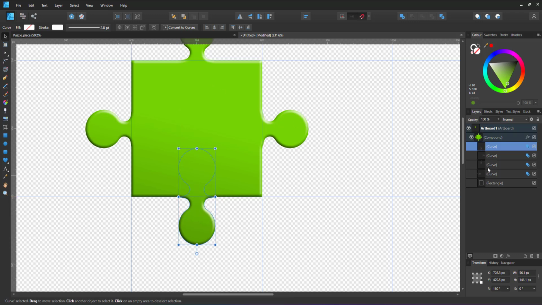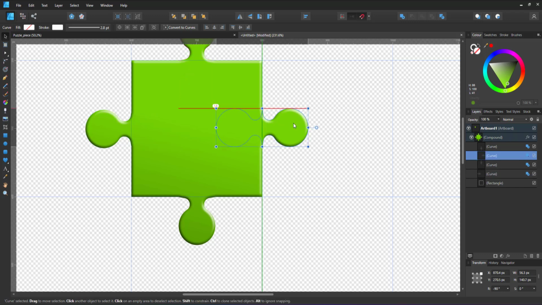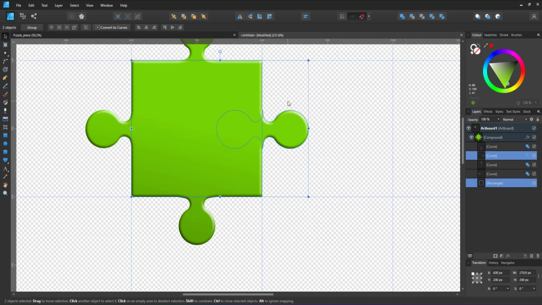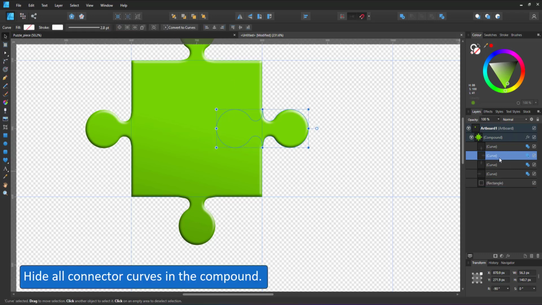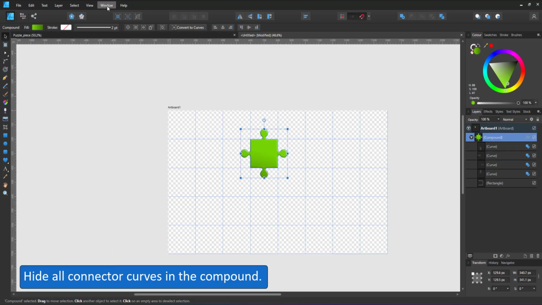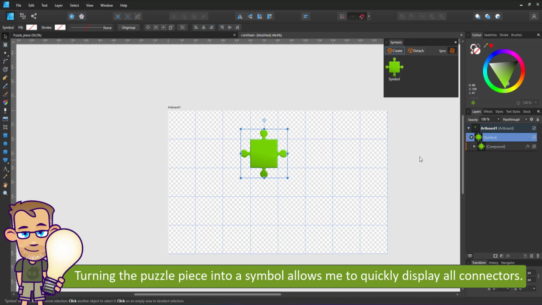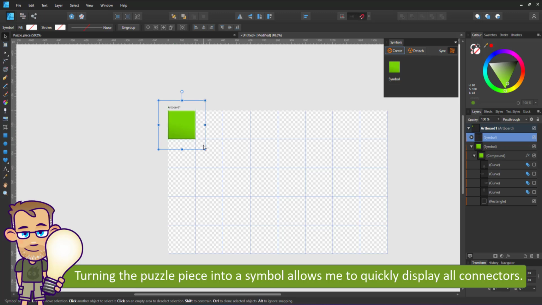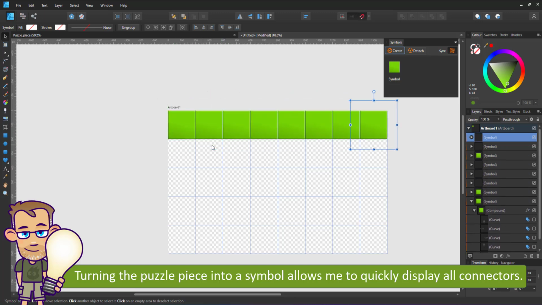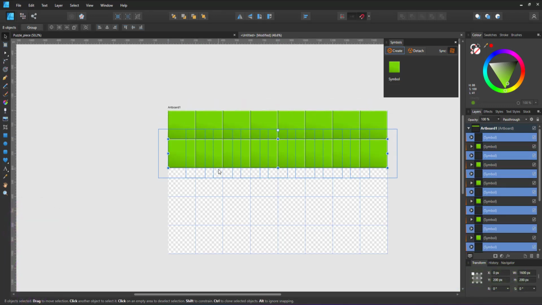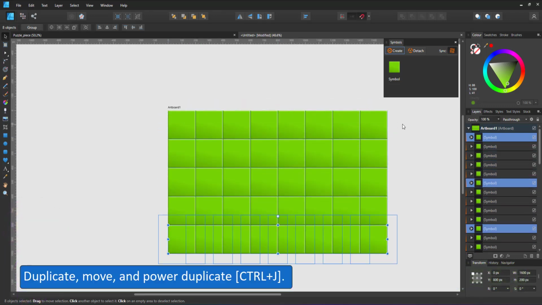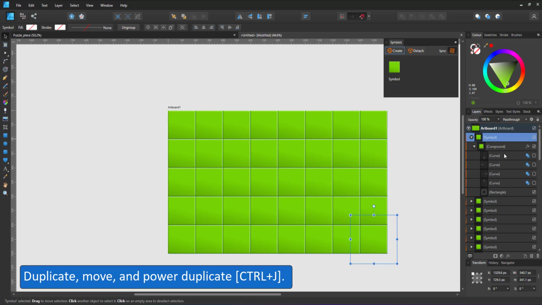With the connectors visible, the puzzle piece is larger than the 200 pixels of the grid. They need to be hidden and then turned back on. In order to make that process easier, turn the puzzle piece into a symbol, turn the connectors off, align the square, duplicate and power duplicate to create a row, duplicate the row to fill the entire artboard, again using the power duplicate. With all squares aligned to the grid, turn the connectors back on.